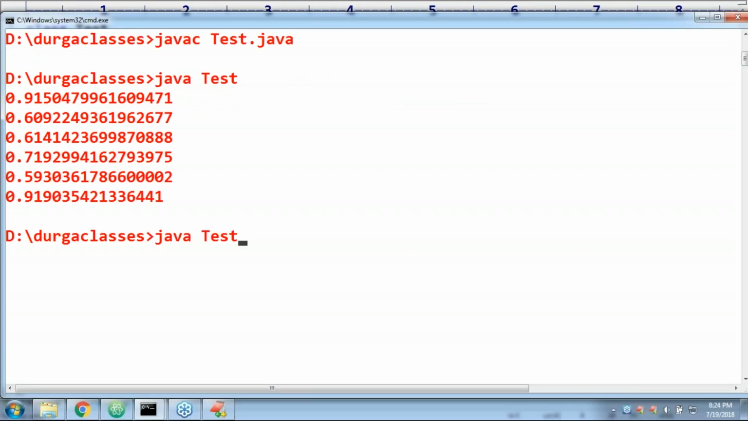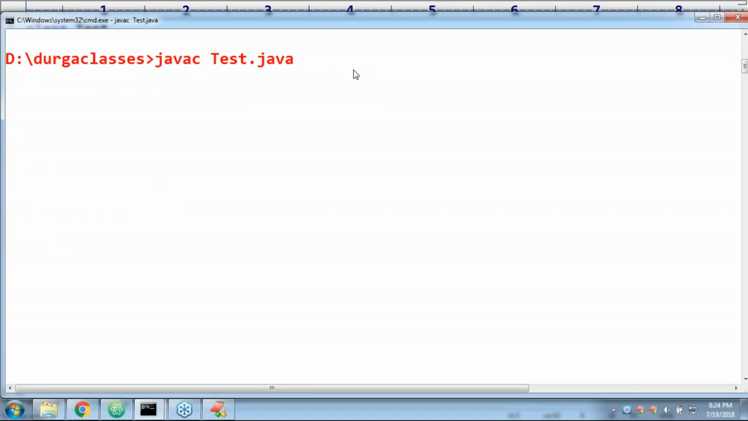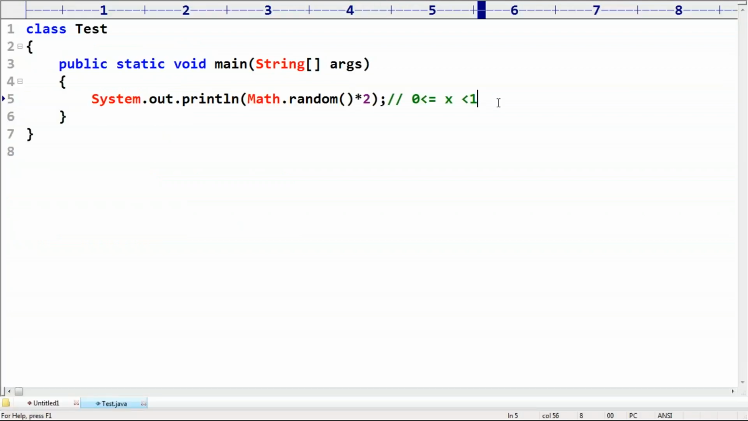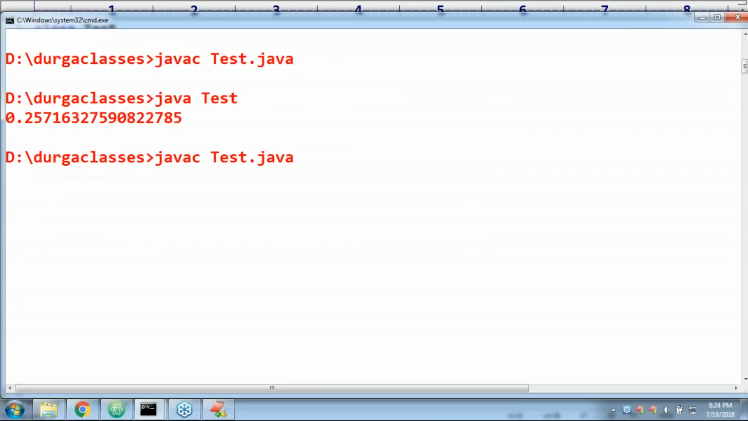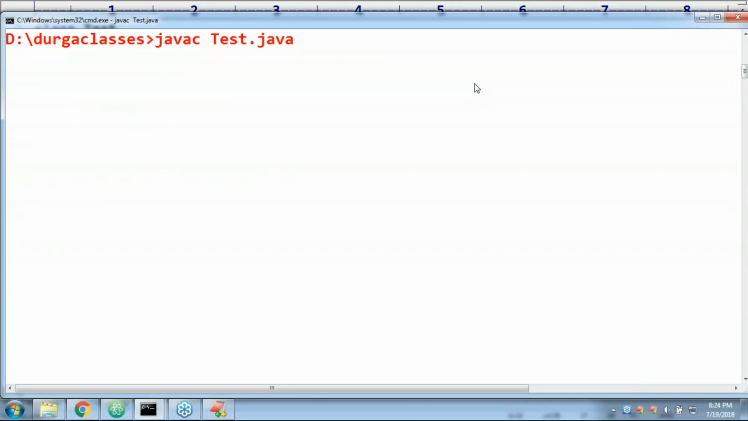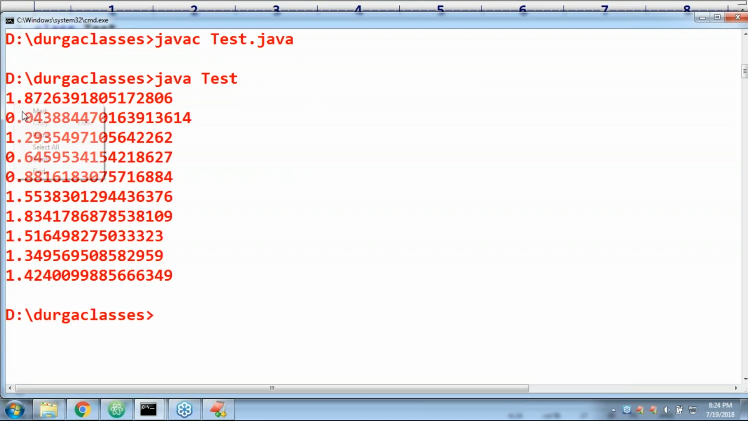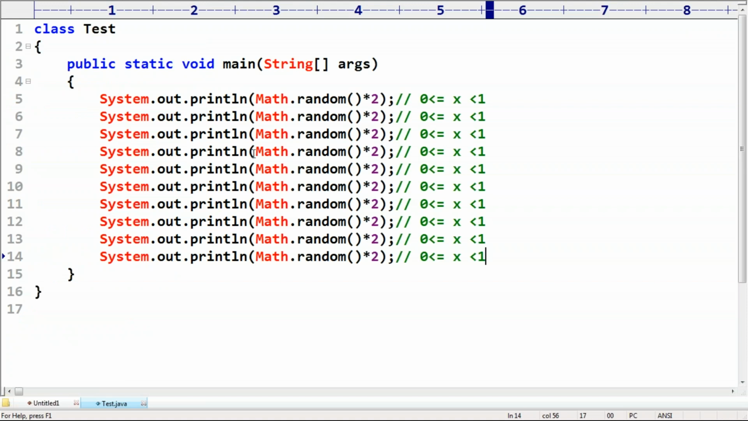Now have a look once. It's always going to generate, yes, 0.25 and so on. One minute, sir. Now observe that it's always going to generate some max number, 1.8 or 1.9. Have you observed? 1.8 got generated, sir. Next, 1.83 got generated. It never going to generate the number 2, sir.